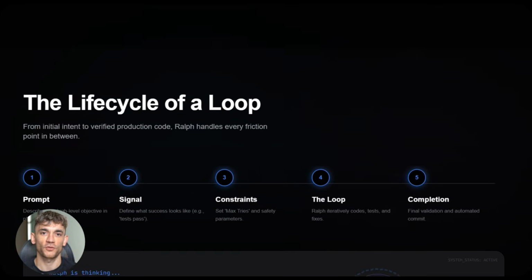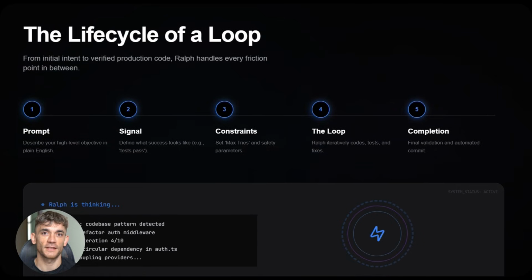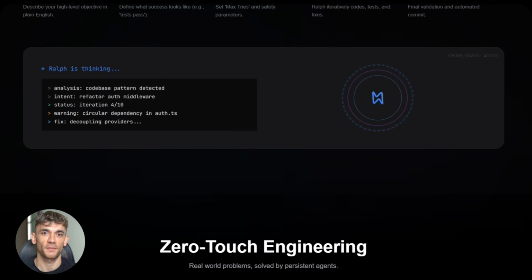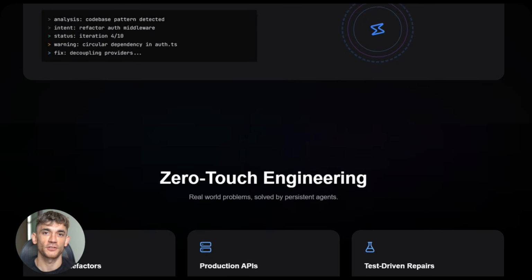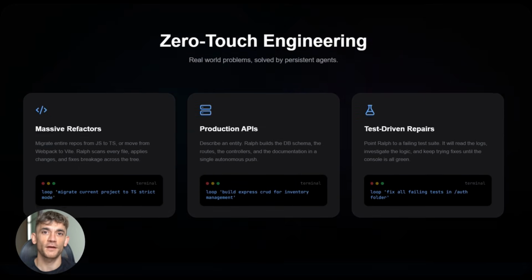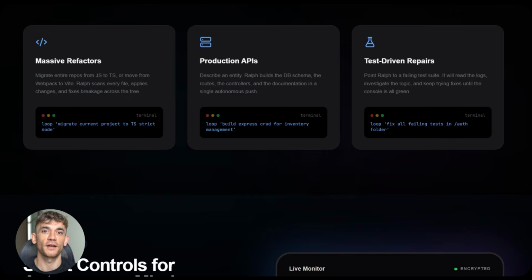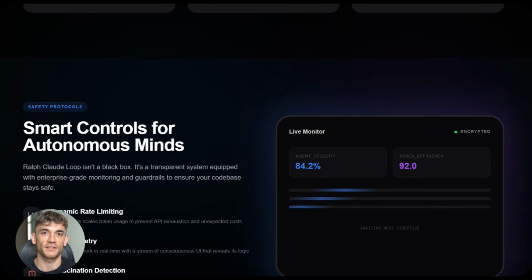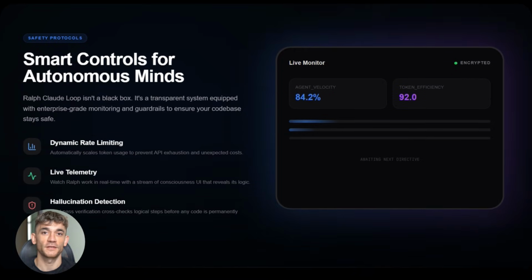Think about how Claude normally works. You give it a task, it does the work, then it stops. Even if the job isn't finished, even if there are bugs, even if it needs more work, it just stops. Ralph Claude Loop changes everything. It keeps Claude working on the task over and over until it's actually complete. It feeds the unfinished work back to Claude and says, keep going, fix this, make it better, don't stop until it's done.